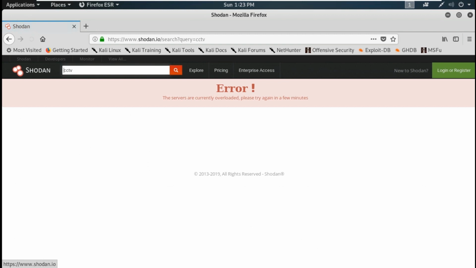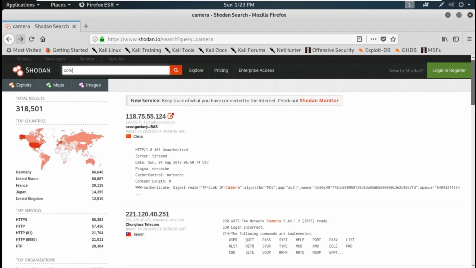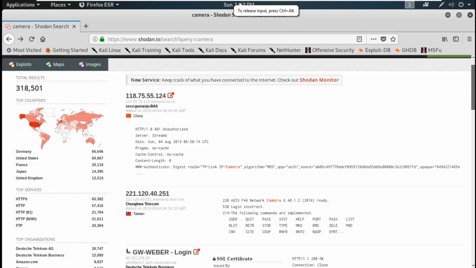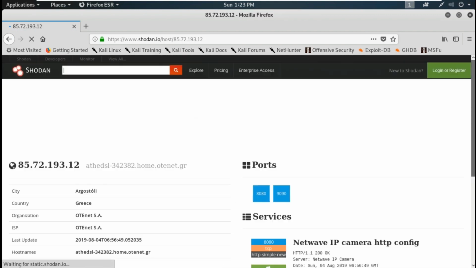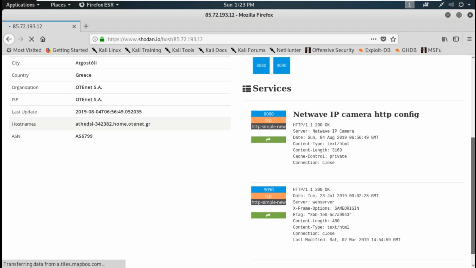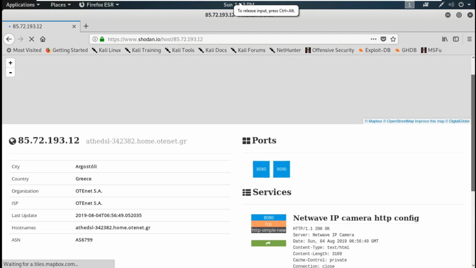I'm using the free version. There is a paid version also. You can log in and register. So go to this.